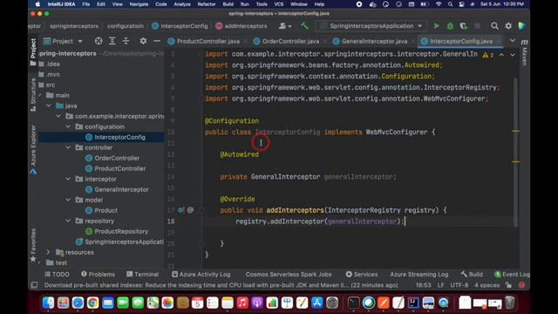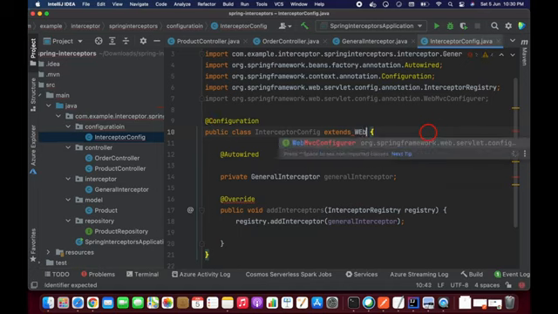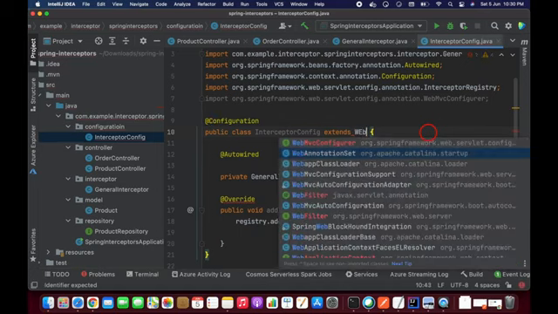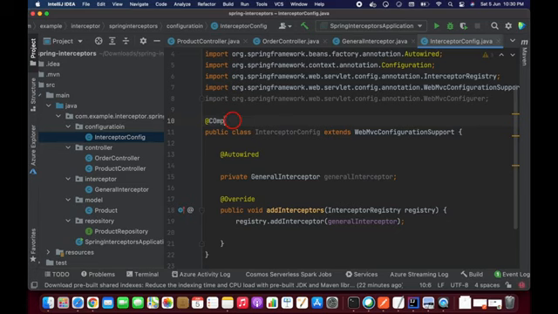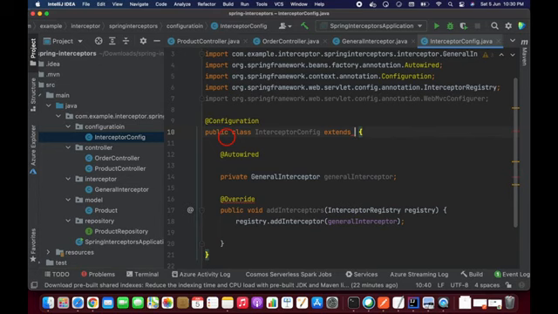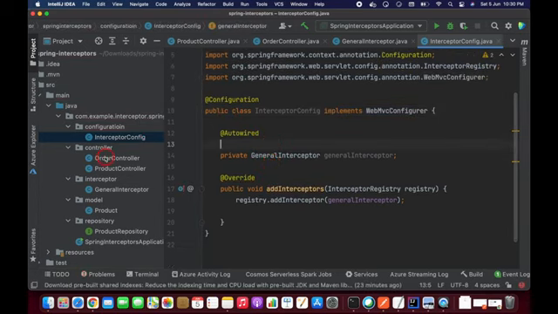Here I have implemented the interface, right? We have another approach, that is extends as well. We can use WebMvcConfigurerSupport too. If we are using this class, then we need a @Component here. Either way is fine, but I'm going to use a configuration. Okay, so that's how we have to create it.